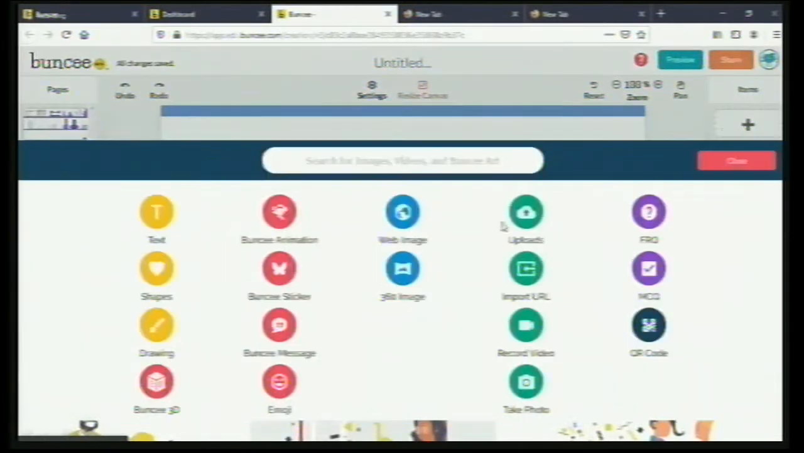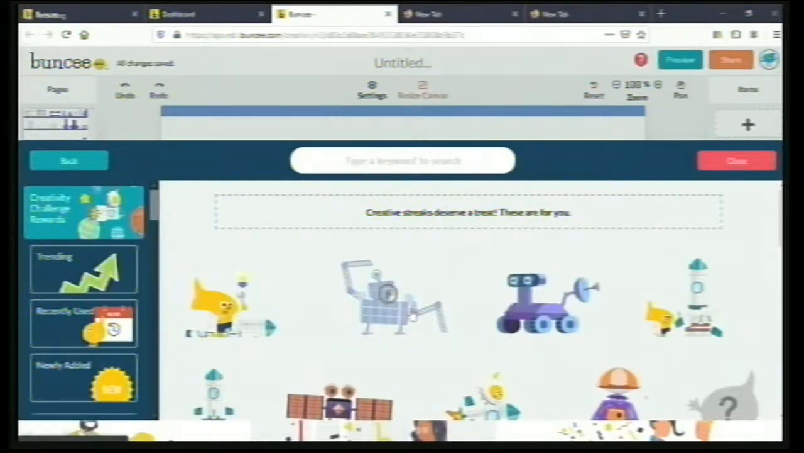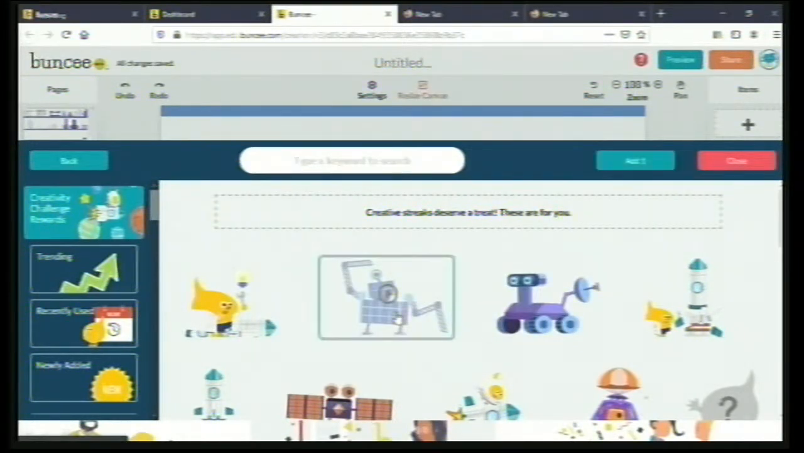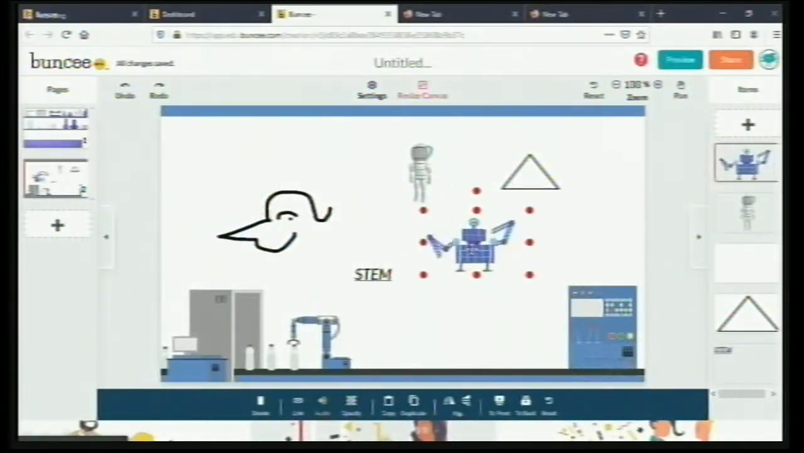Then you can see Buncee Animation. If you click on this Buncee Animation, you are going to find it for all the blooming birds, the children. They are going to like this animation, because they are very much attracted towards animation, and they are not always able to be attracted towards written work. So if you click on this animation, you can add it, and here you can see this picture of animation, how beautiful it is. We can insert it in our slide. Wow.